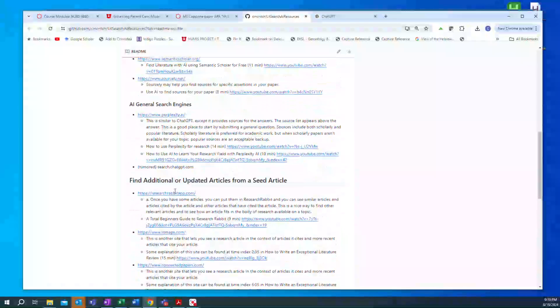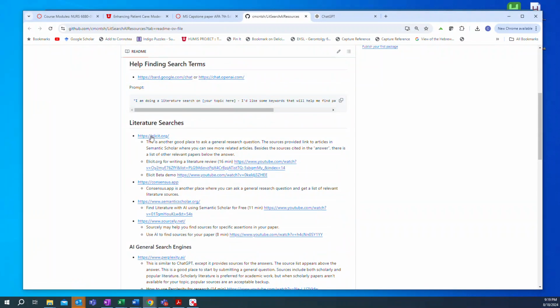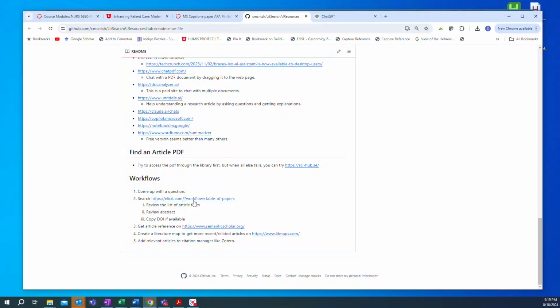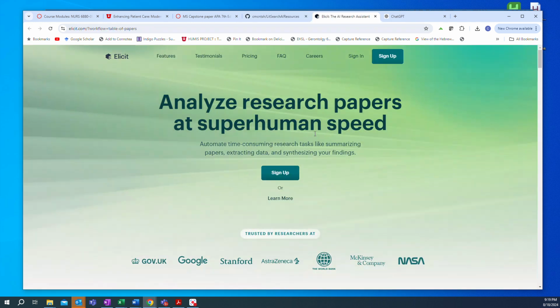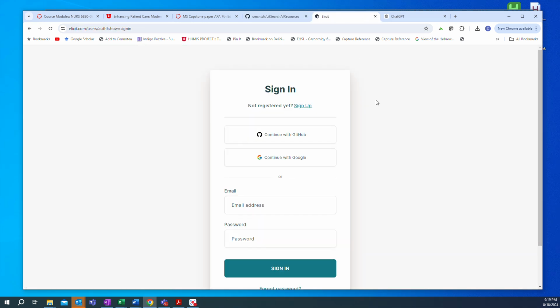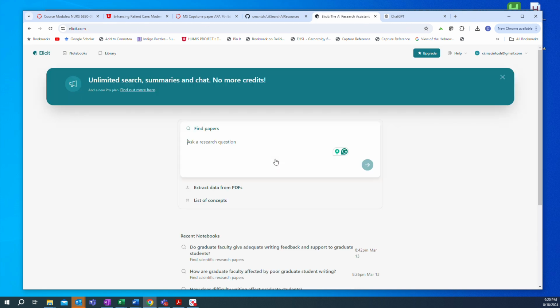So I do have this up here in the literature search section, Elicit. I put, but I'm going to go down here to my workflow and put that in there. And we do need to sign in. I think I have typically just used my Google account to sign in here. And most of these tools have a free version and a paid version. I've mostly just tried the free versions of things.